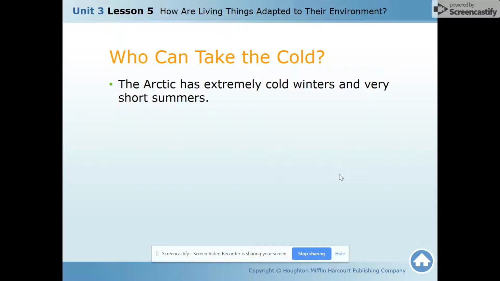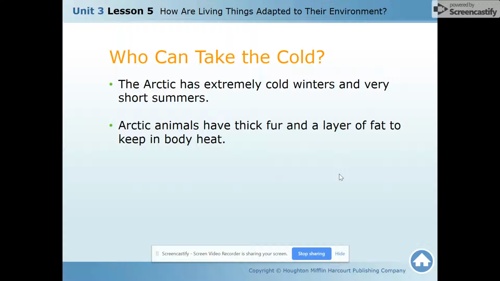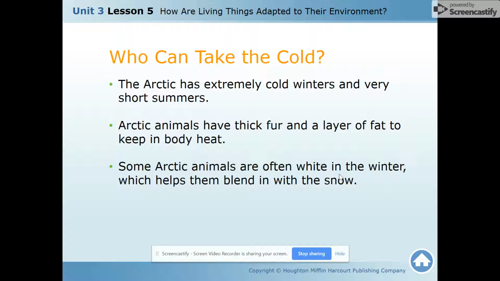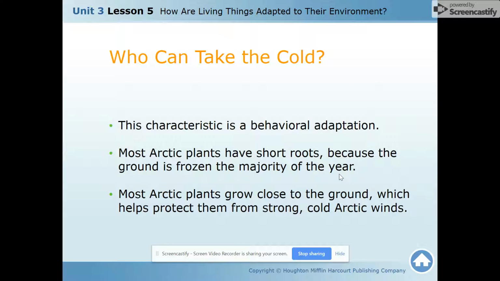The Arctic has extremely cold winters and very short summers. Arctic animals have thick fur and a layer of fat to keep in body heat. Some Arctic animals are often white in the winter, which helps them blend in with the snow. These characteristics are physical adaptations. This characteristic is a behavioral adaptation.